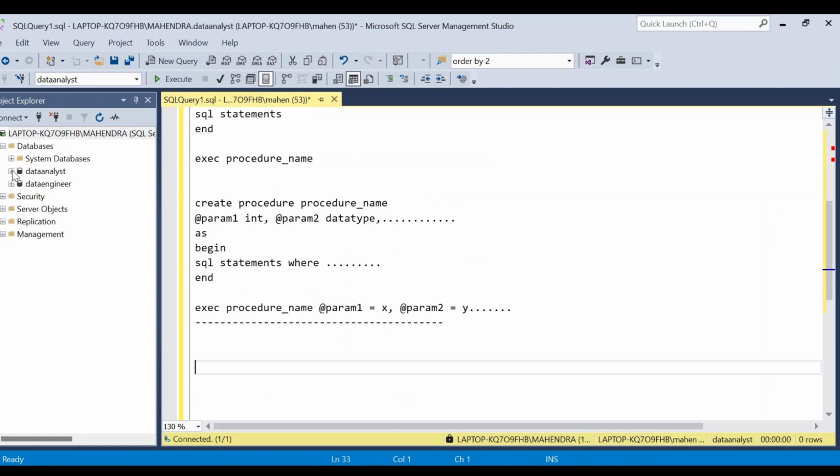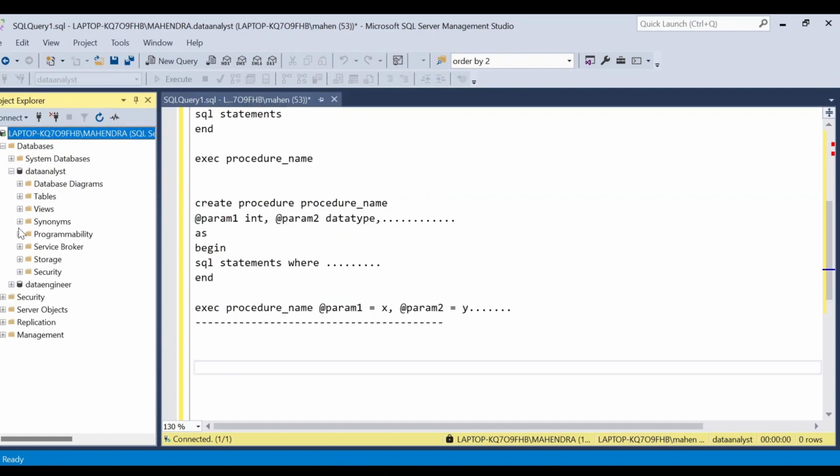Now you can see that in the data analyst database, go to Programmability. These are just like programs in other languages. Now there are options like functions, which we discussed in the previous video. I hope you have gone through it. This is one more, that is stored procedure.